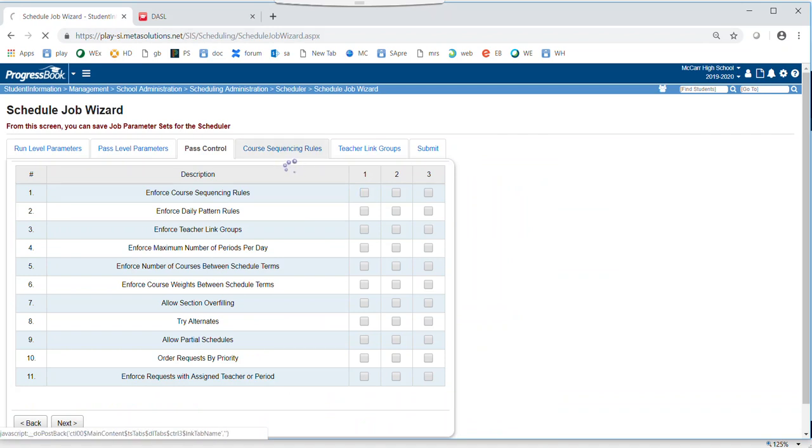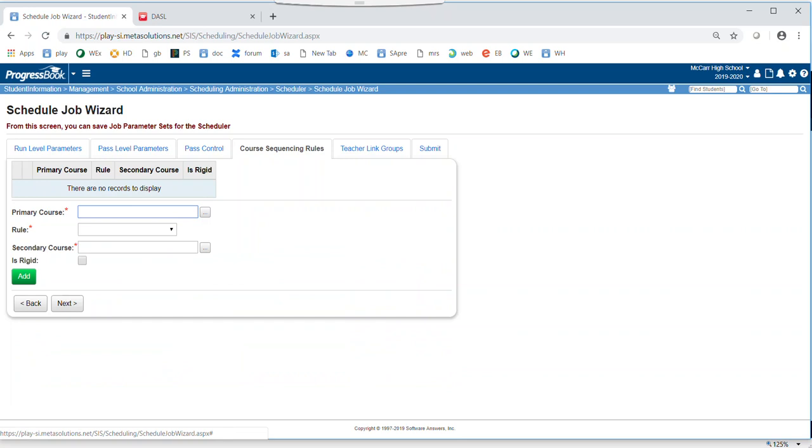Okay, so on tab 4, I have nothing, but an example of a course sequencing rule would be a student is requesting Art 1 and Art 2, and they're semesterized courses. I'm telling the scheduler on this tab that they have to have Art 1 in an earlier schedule term than Art 2.